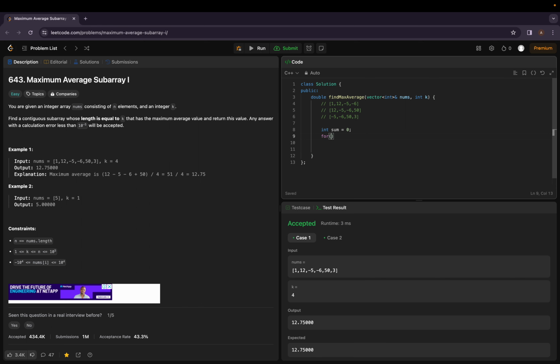So I will say, for index equal to 0, index less than k, and index plus equal to 1. So my index starts from 0, ends at k minus 1, and this will have the sum of the first k elements. Perfect. Now I also remember I need to find out the maximum sum.